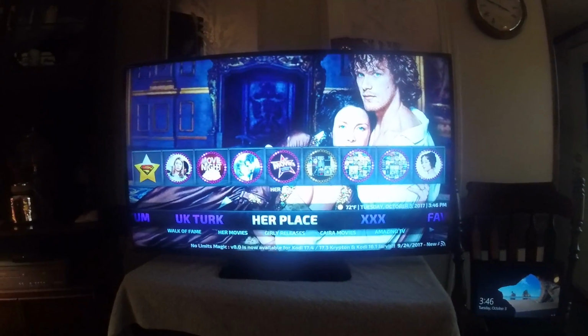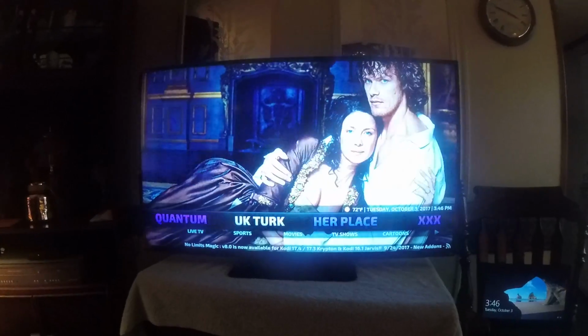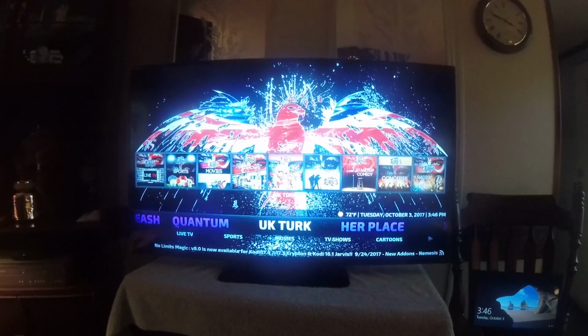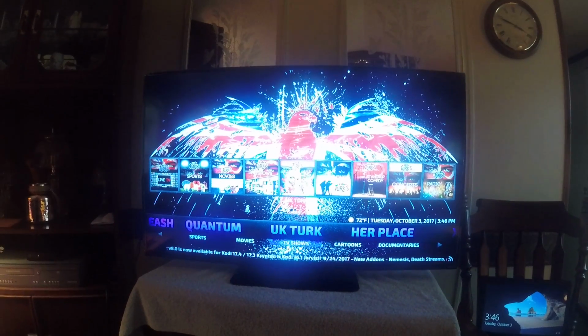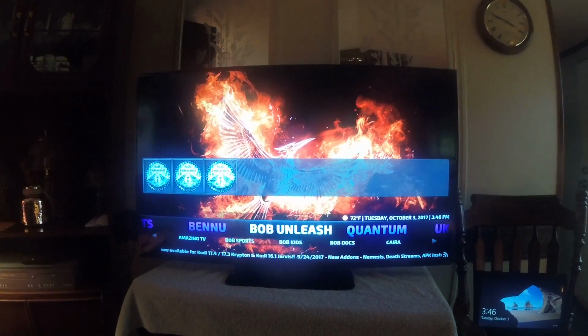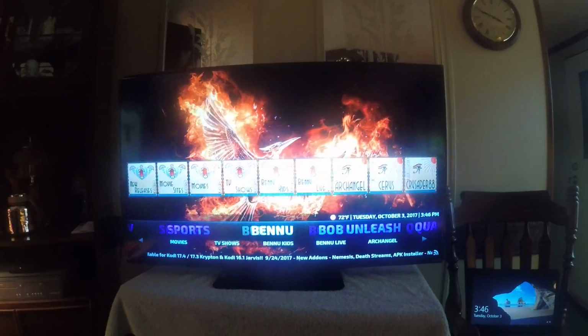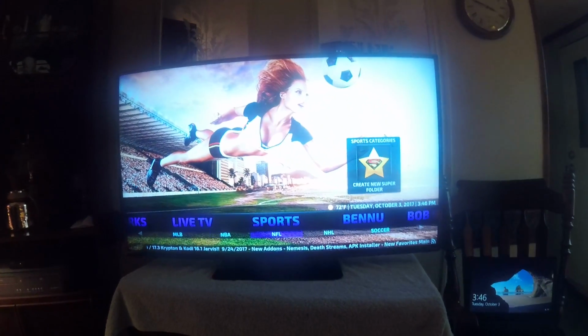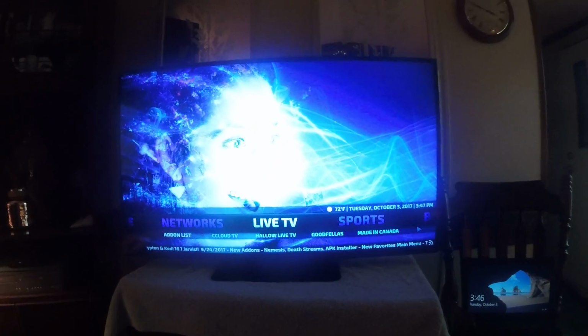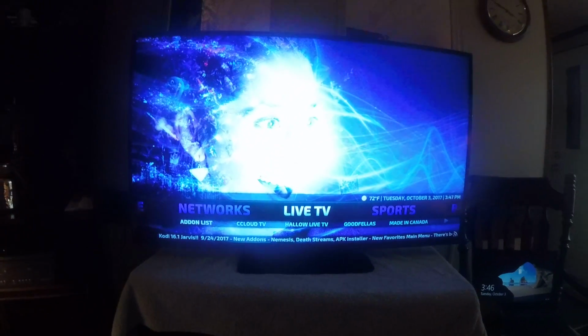Her Place for the lady movies and the 50 Shades of Grey things, and more movies and sports and this and that, and Quantum. Bob's Unleashed has combinations of everything. Venue combinations of everything. Sports, live sports, NFL Sunday Ticket, NBA live TV. You have your TNT, USA, TBS.